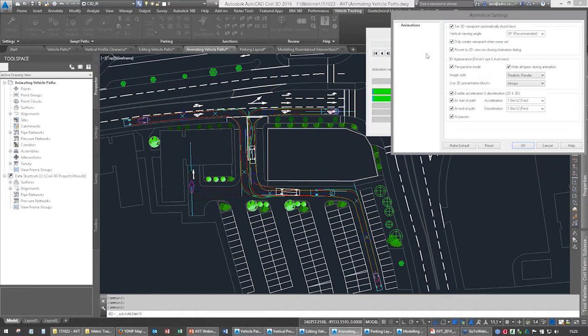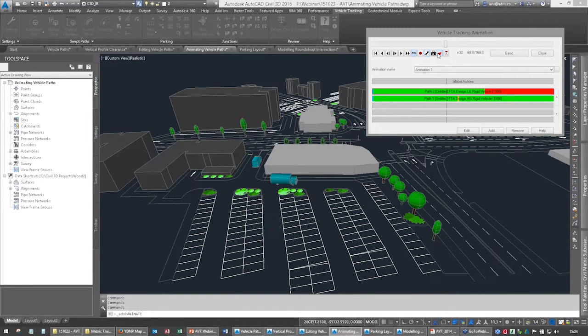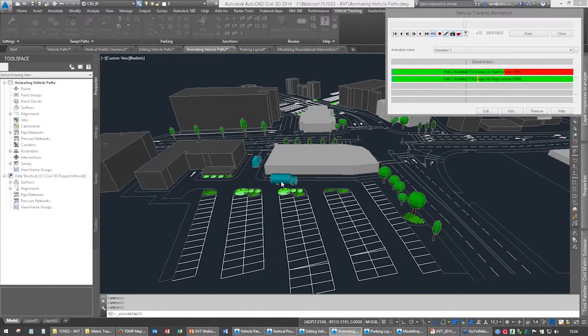Okay. We have some settings in there as well. So the main things I use the settings for is the 3D appearance. So we can have it rendering up realistically and using 3D blocks to present our vehicles. So we'll have a look at that as well. And the way you can do that, there's two ways. You've got the animating 3D object here, which you click on it, and it just moves your drawing into 3D. These are just standard AutoCAD blocks.